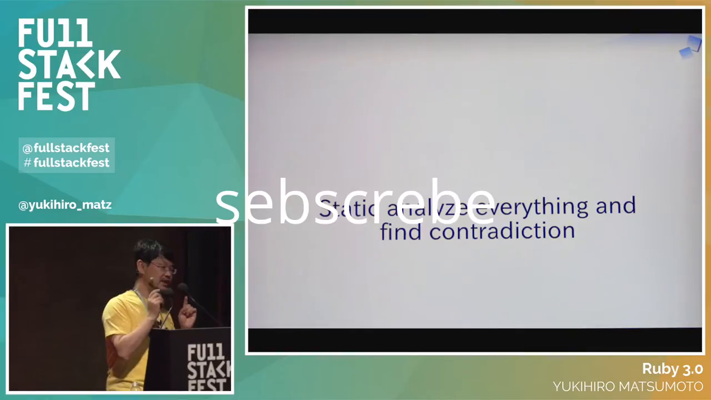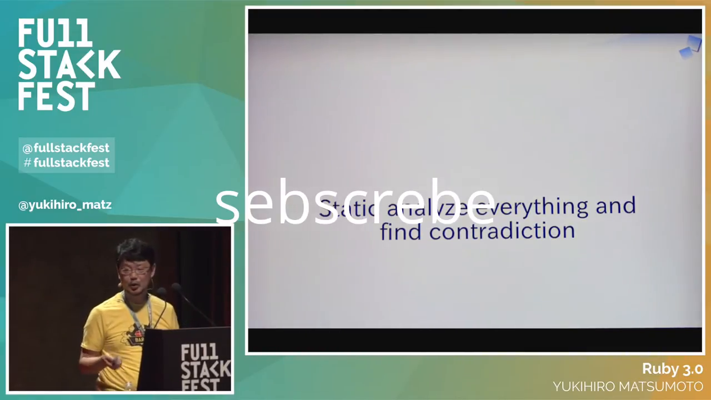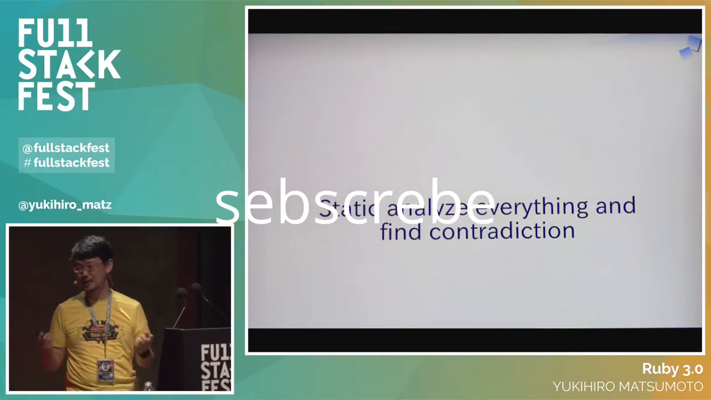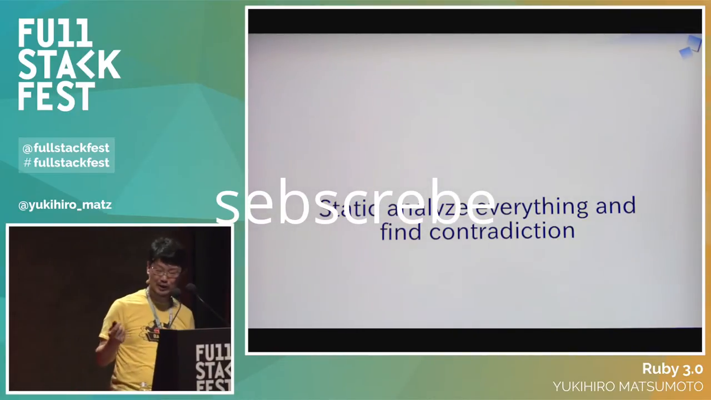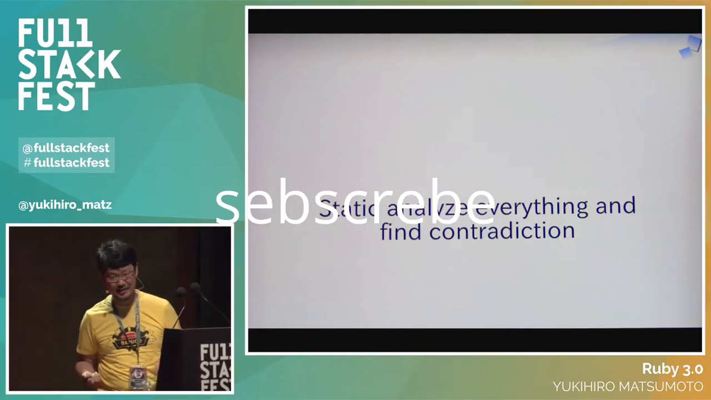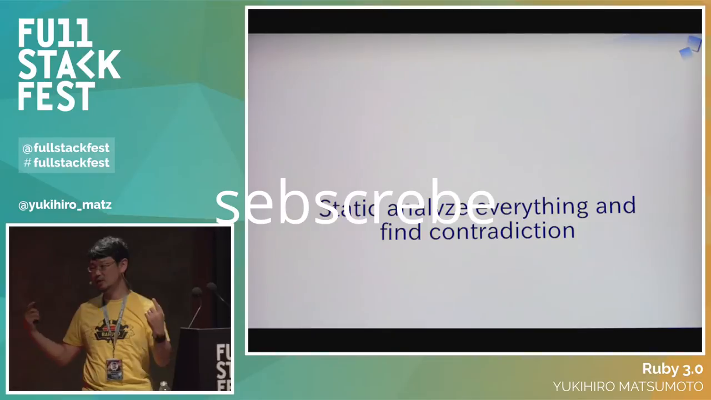But we are at a very early stage of experiment. So we don't make any promise about soft typing. But I really, really wish we could have some kind of assistance from compilers to write correct programs.